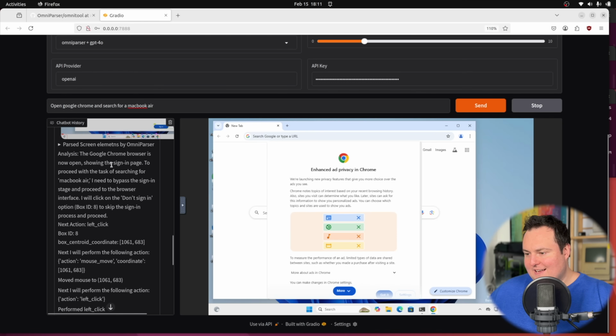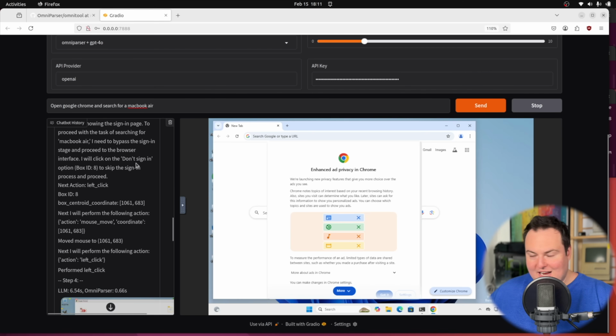To proceed with the task of searching for MacBook Air, I need to bypass the sign-in stage and proceed to the browser interface. I will click Don't Sign In. And then, of course, we see it's selecting the box ID 8. So that's one way that having such high-quality bounding boxes with labels and things like that really helps guide these models to actually do the right thing.